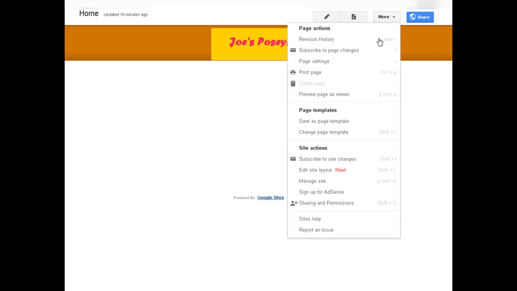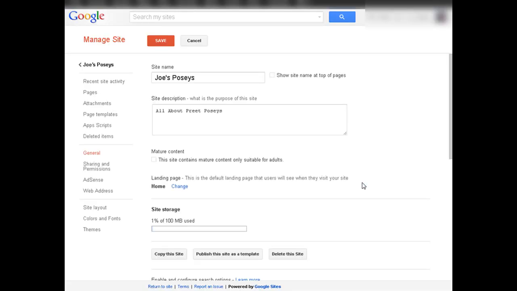Okay, so let's click Close here. And now let's go to More, and let's go down to Manage Site. This is where you can set some basic settings. We set these on the way in, but I noticed that I made a little mistake here.